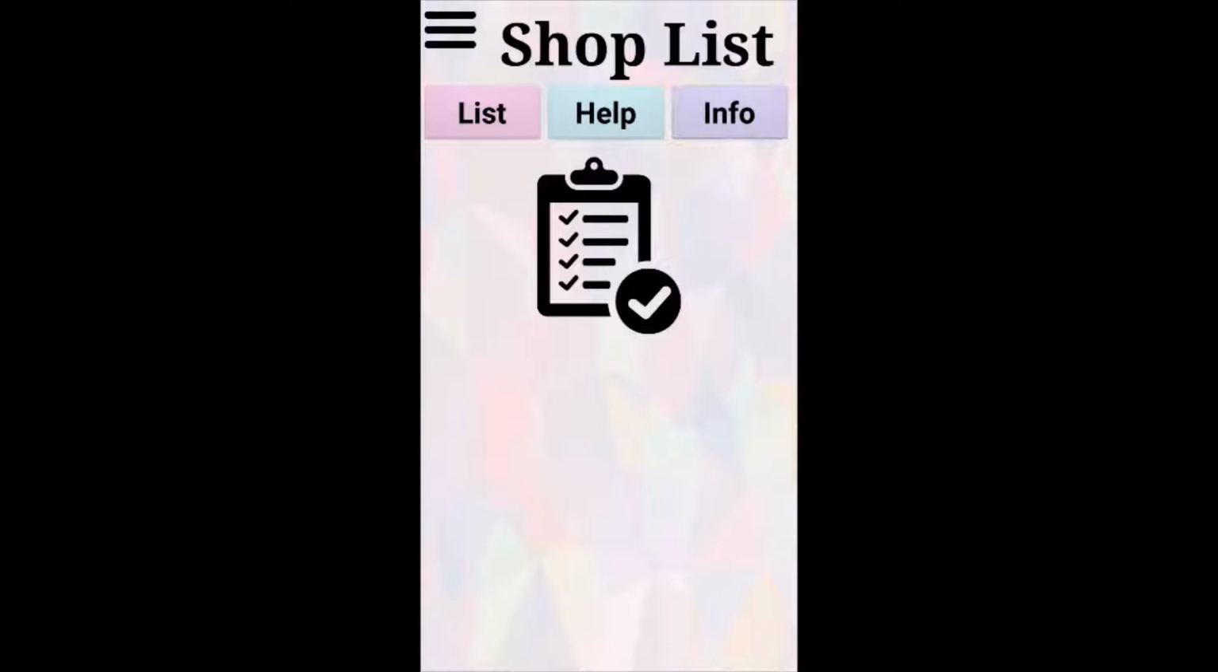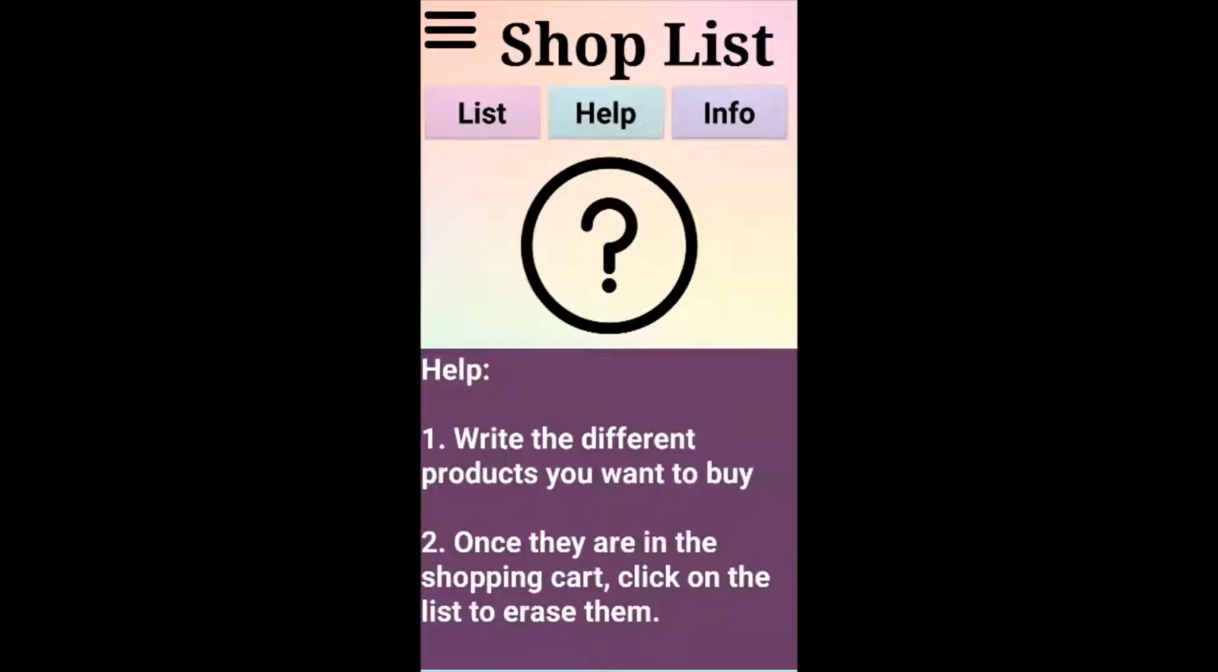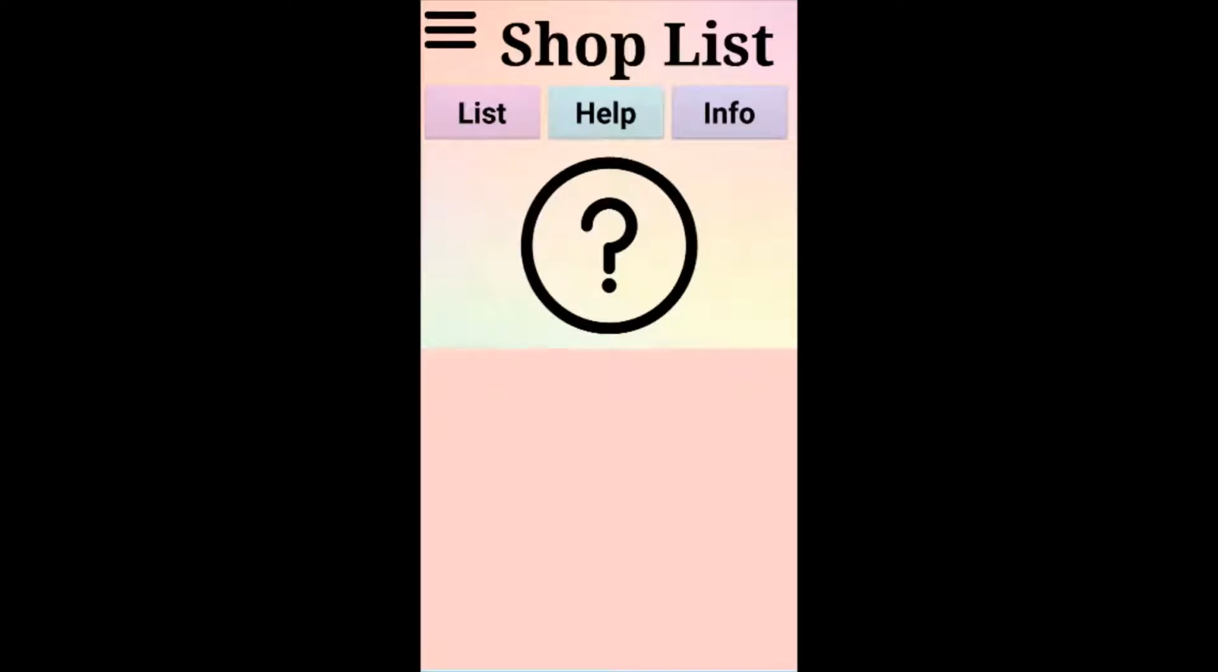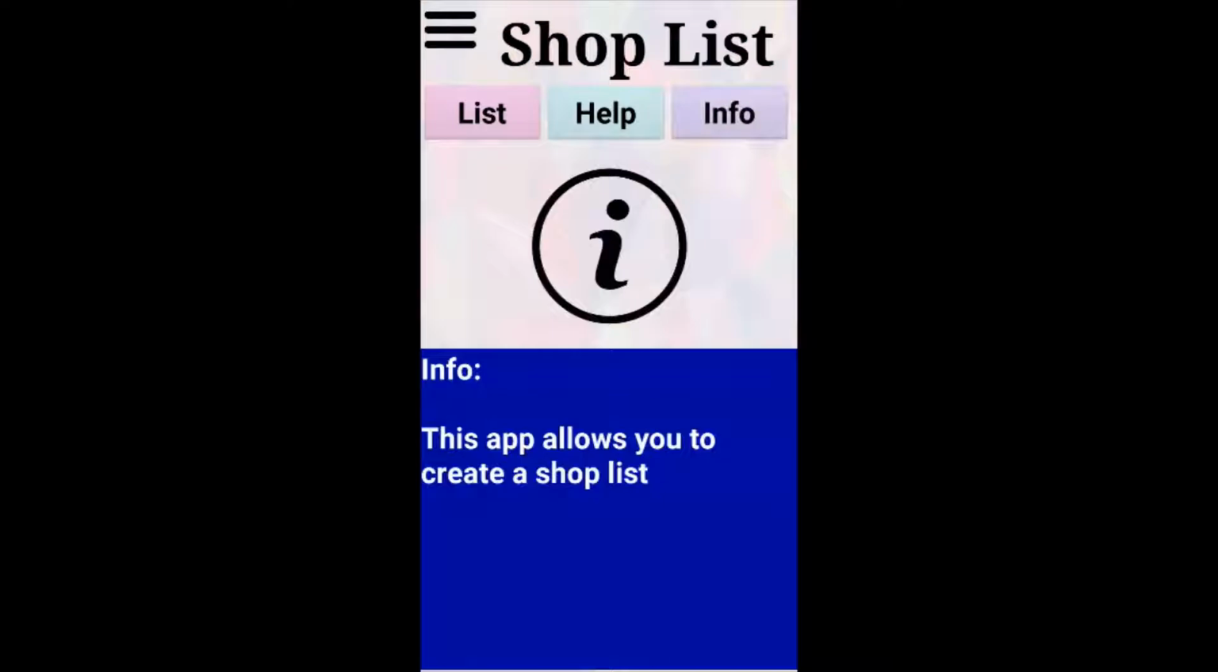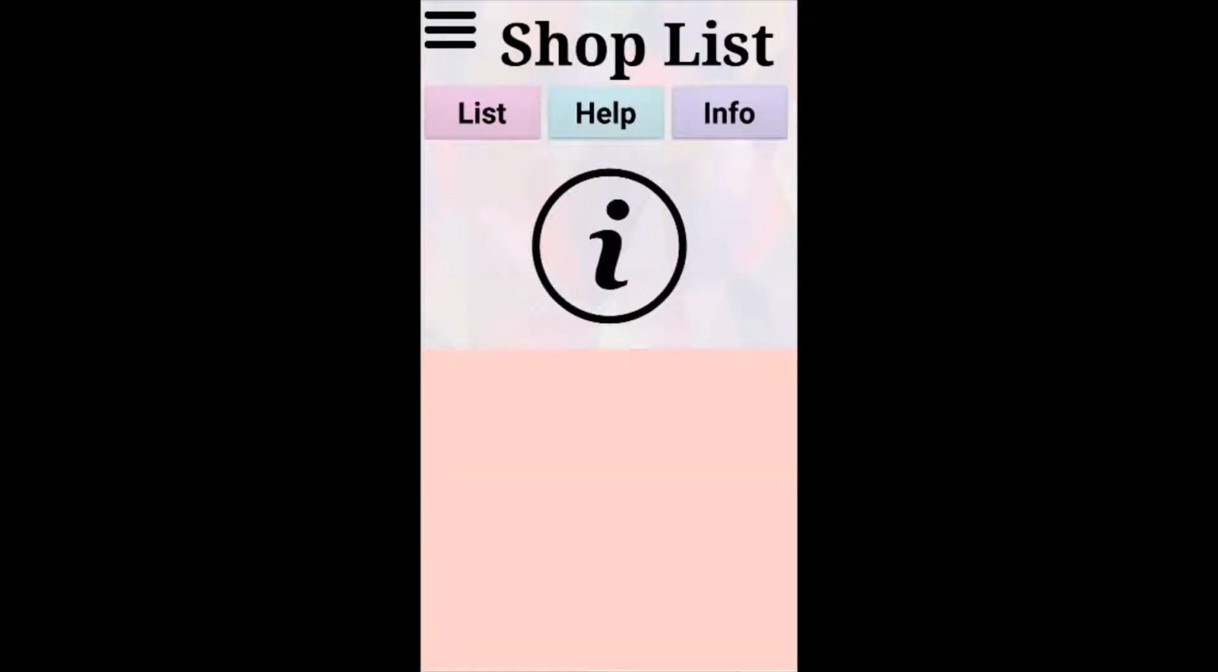If you click on the button that says, for example, Help, it tells you what to do, and after a few seconds that label disappears. And if you click on the button that says Info, the image will change, the text will change, and after a few seconds it will also disappear. Now, if you click on the button that says List, it will take you to the shop list that you will create.